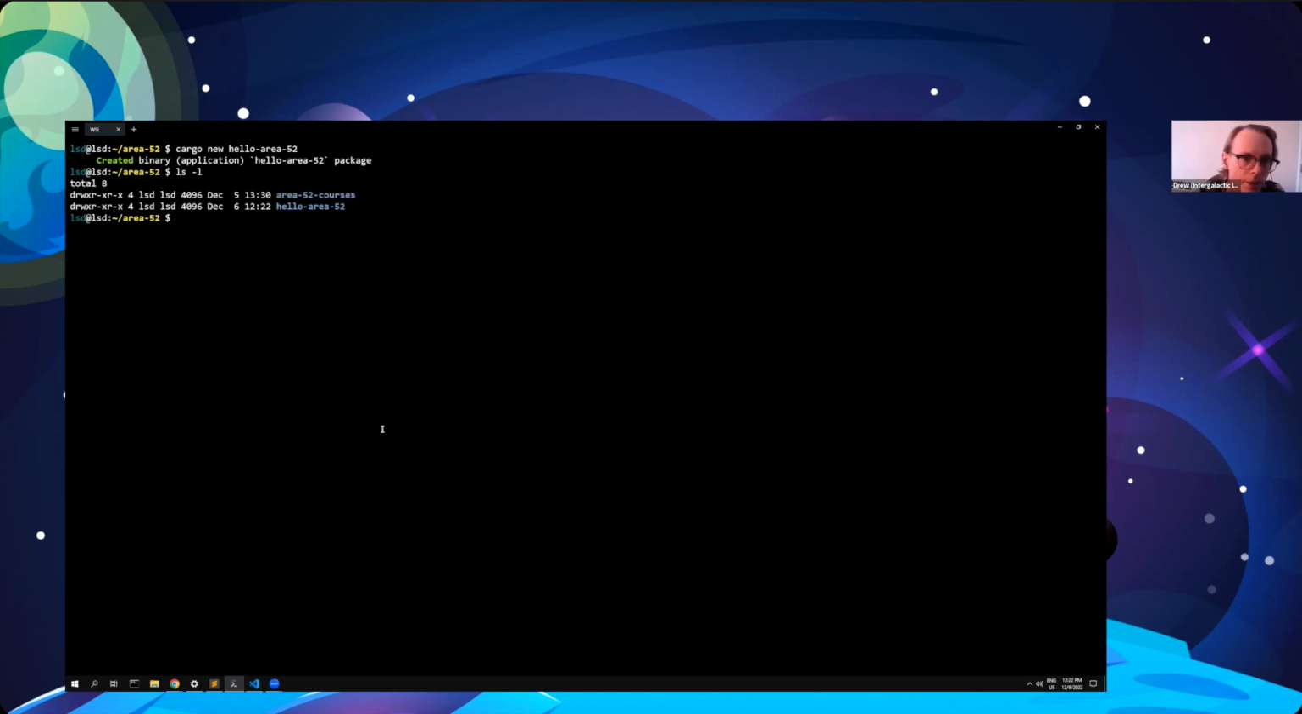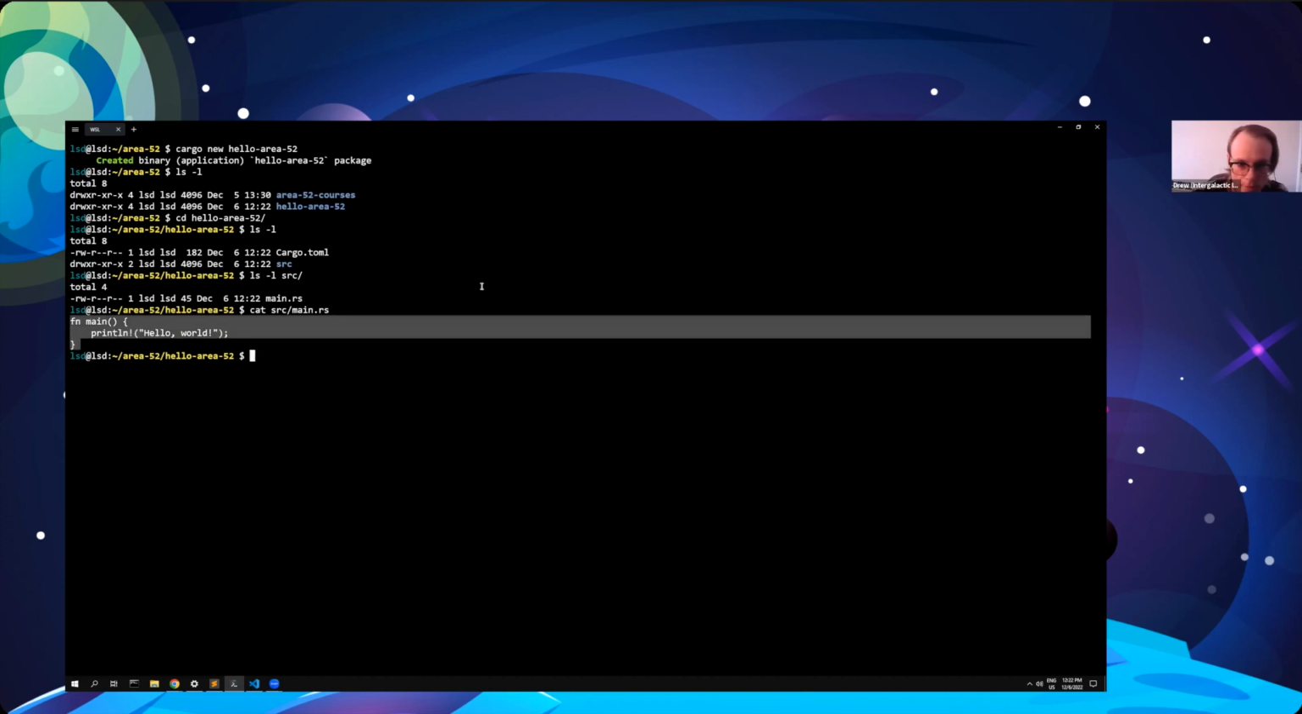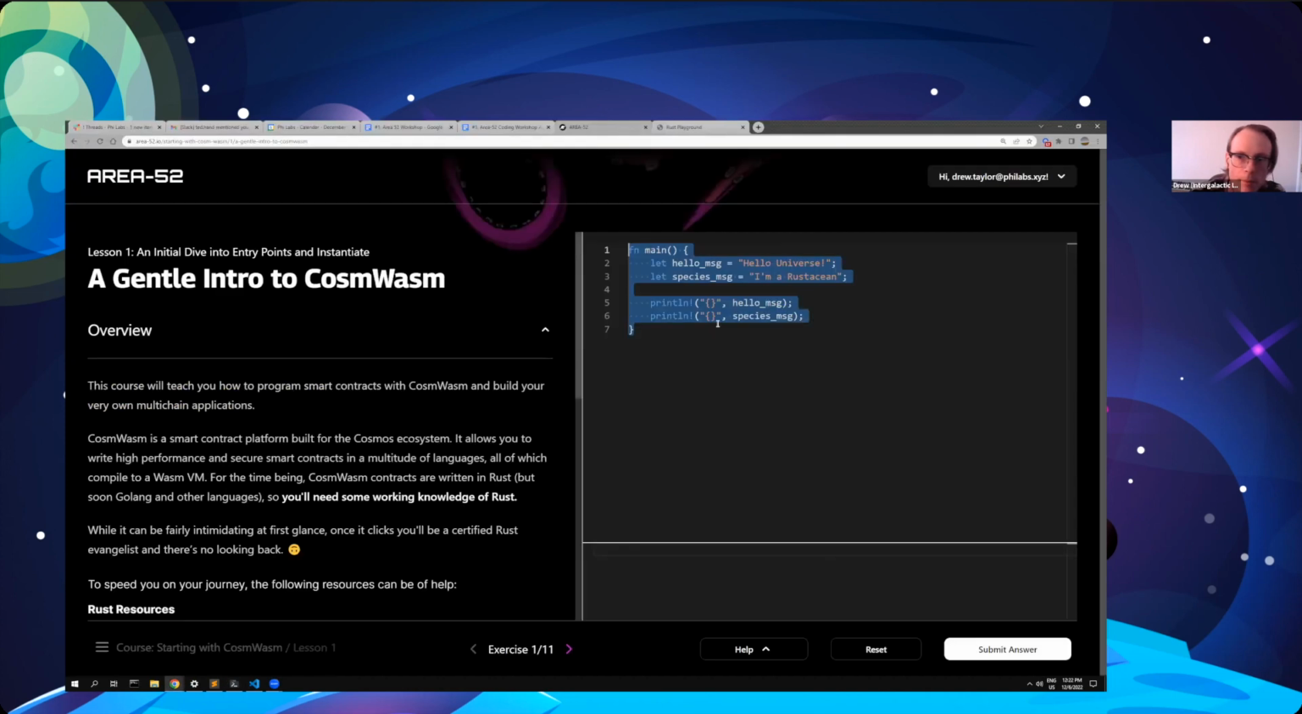If we look at what's in our directory, we now have this directory here. If we look inside of that, we have our Cargo file and our src directory. In the src directory, we have a single file, which is the main.rs of our program. If we look at the contents of that file right now, we have the Rust example, which has been modified by Area-52 with some small changes.